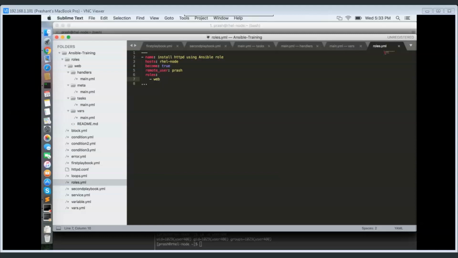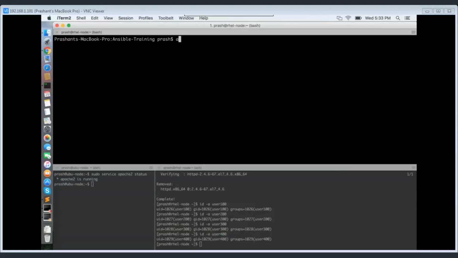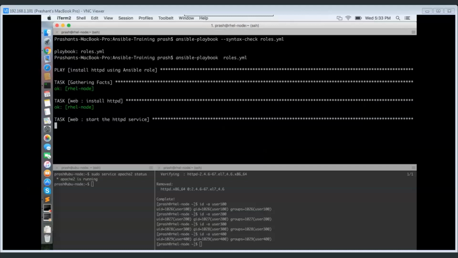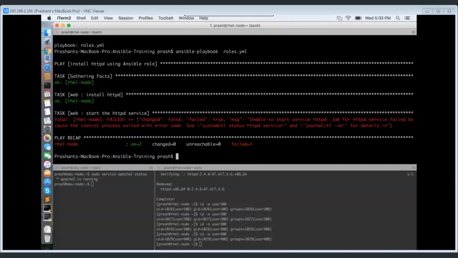Now let me execute. All good. Because we are having a different configuration, that's why. Let me remove it, or let me change it.